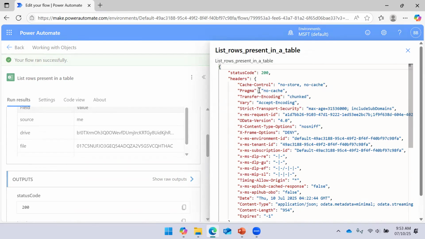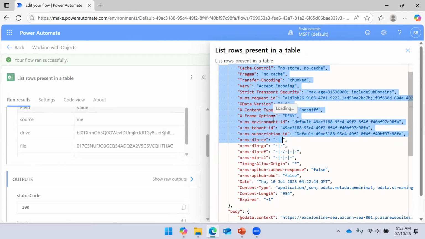If I see the output of this step, what you can see here is an object, inside a curly bracket. Inside the curly bracket, we have a status code. So this says that the operation you performed is successful. Then there is something called headers, cache, pragma. So these are the headers for the cloud operation.